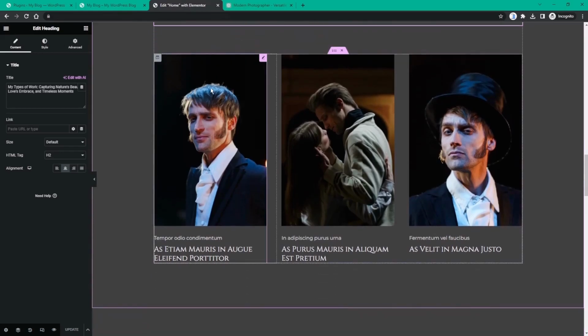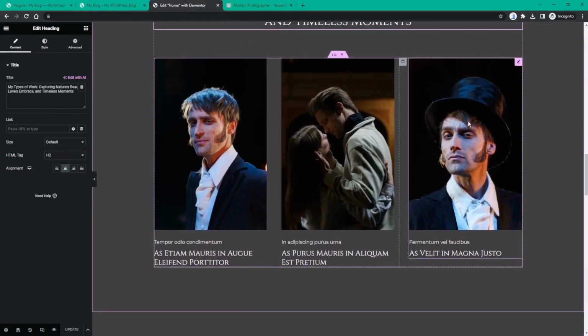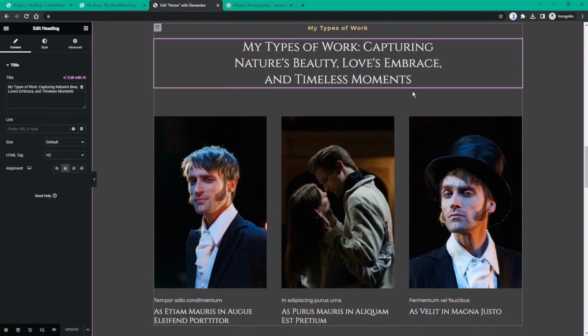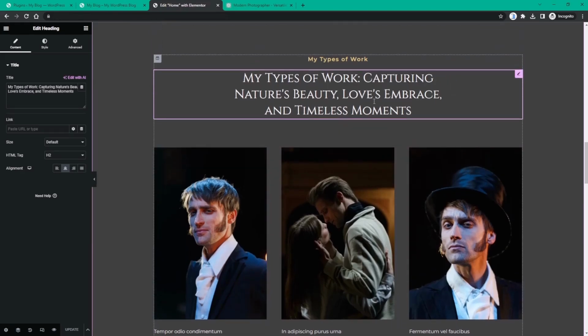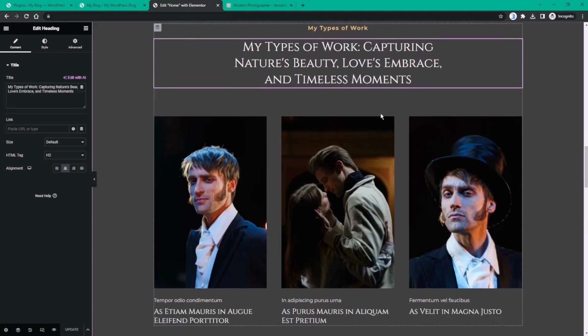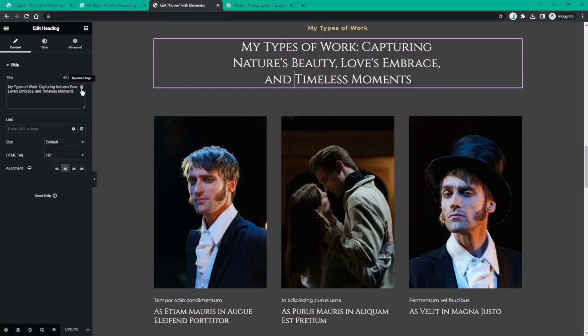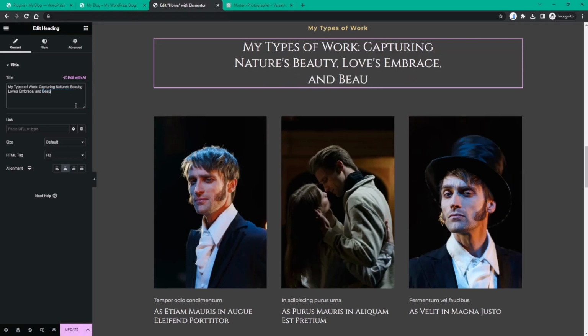And I'm going to start editing these 3 sections. My type of photography portfolio has to do with nature, with wedding photos, and perhaps product photos. So I'm going to actually change this text over here. Instead of timeless moments, I'm going to write beautiful products.